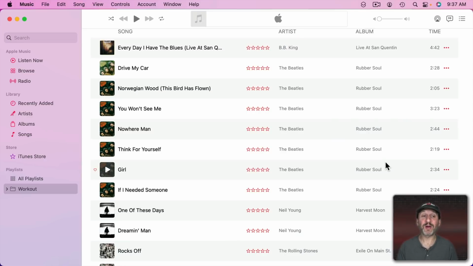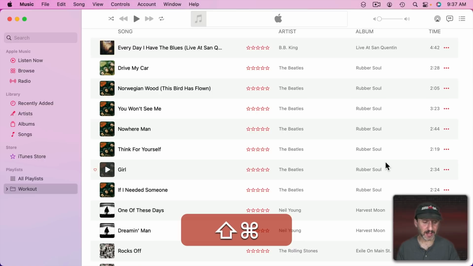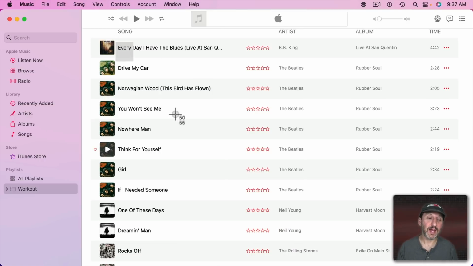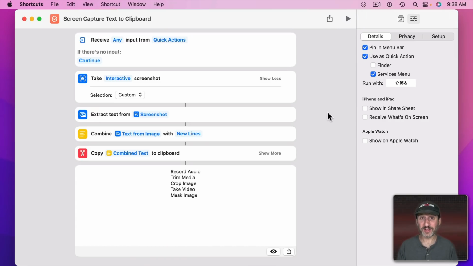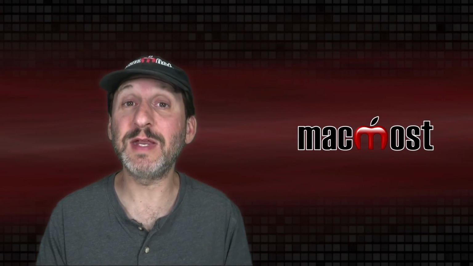Or any app where there's text that you want to copy but there's no real obvious way to get the data as just text. Like here in the Music app, I can copy this list of songs here and paste into an app. And note this doesn't work the same way on the iPhone or iPad. You can enable it for that, but there is no way to take an interactive screenshot. It will just revert to taking a capture of the whole screen and then giving you all the text it can find, which may actually be fine depending upon your needs.